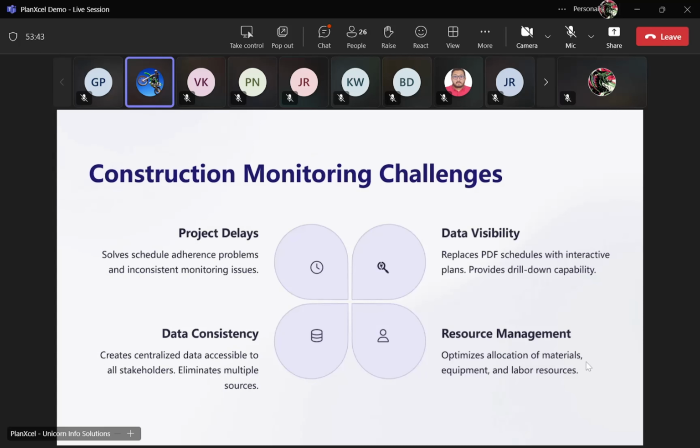So what are the main challenges that PlanXcel can dilute? One is related to the project delays, which everybody is facing because of the non-adherence of the schedule. This could be mainly because of the non-understanding of the schedule, the assumptions on that schedule, or there is no easy way to see how the schedule can be met. So this is one issue.